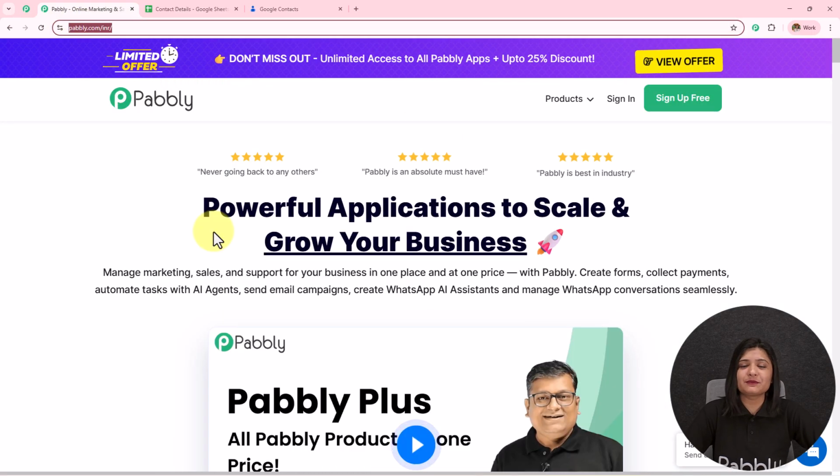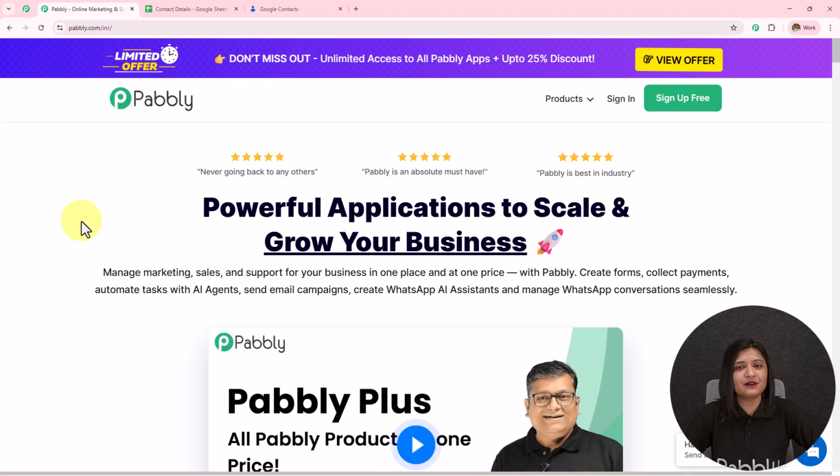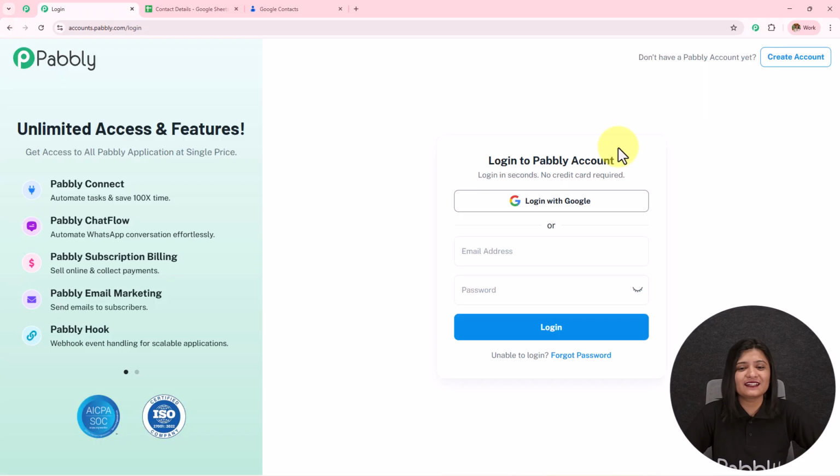After browsing this website, we need to sign into our Pabbly account. On the top right corner, we can see two options, sign in and sign up for free. If you are an existing user, click on this sign in, and if you are a new user, click on this sign up for free, and this will give you 100 tasks free on monthly basis. As I'm an existing user, I'll click on this sign in.